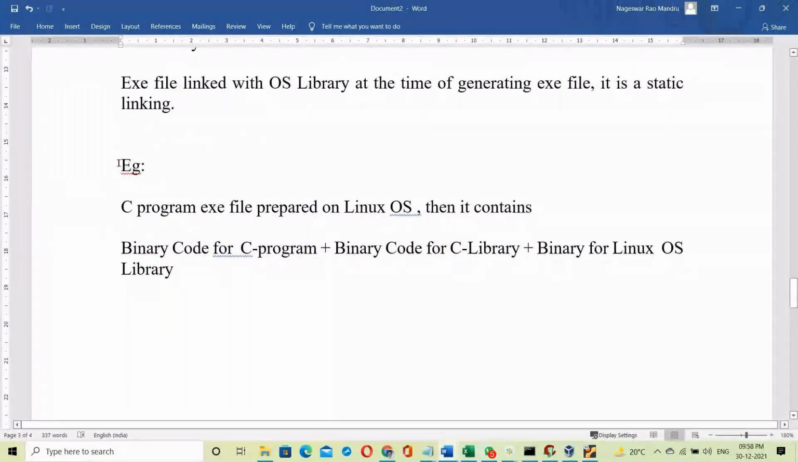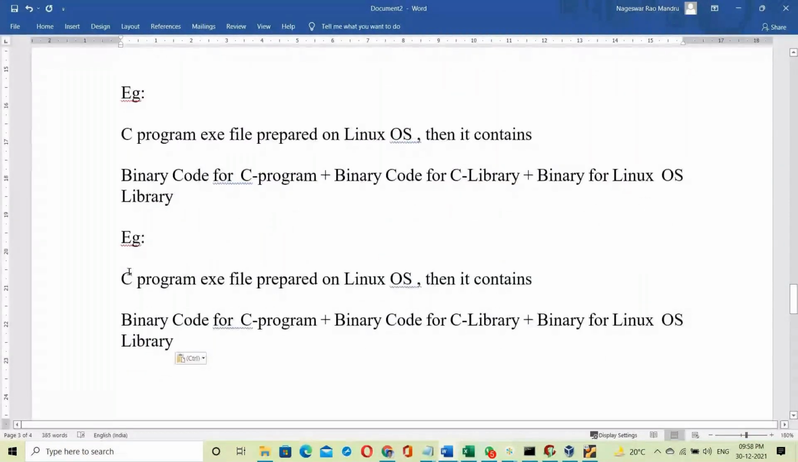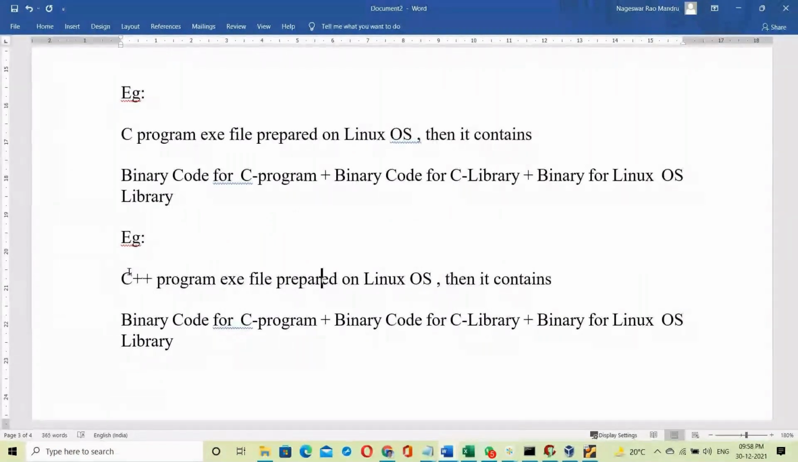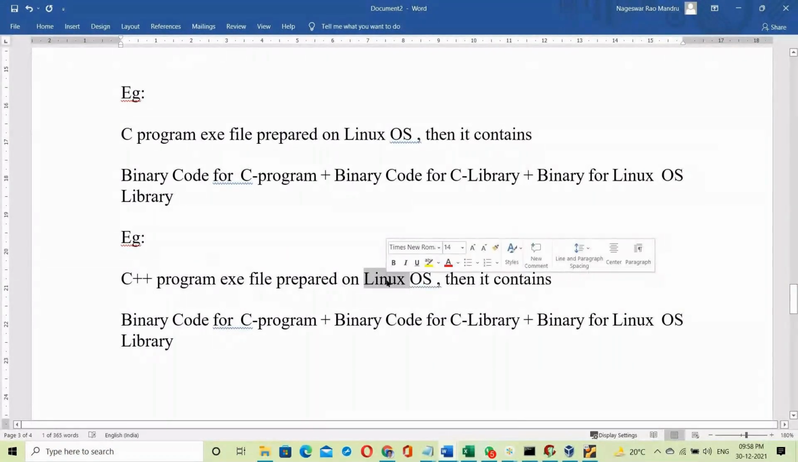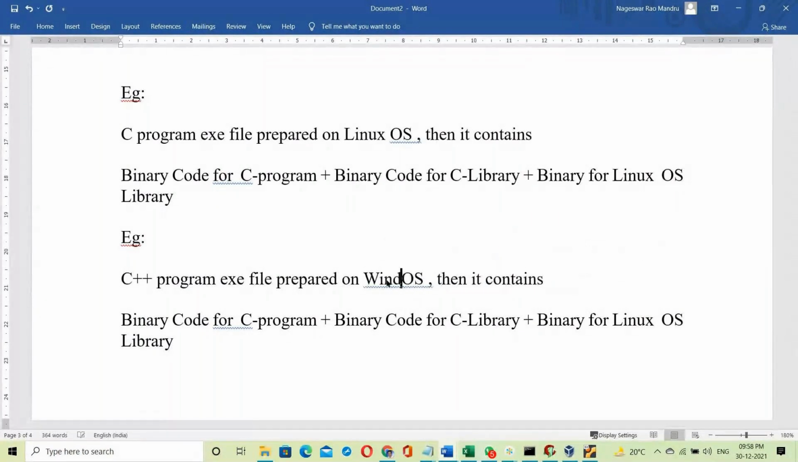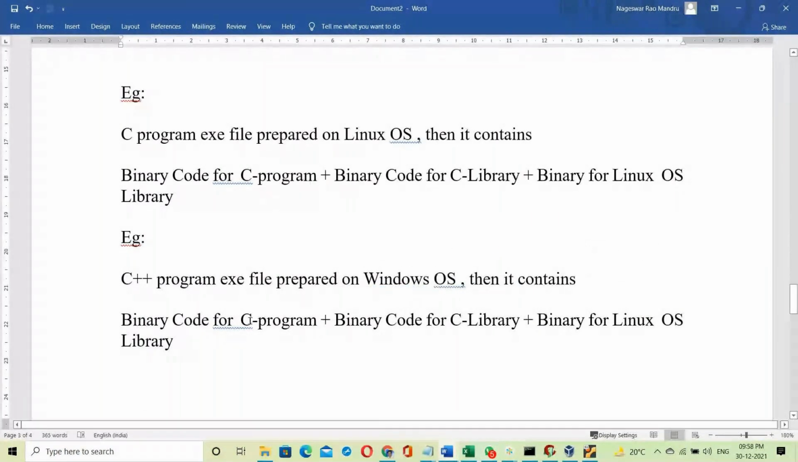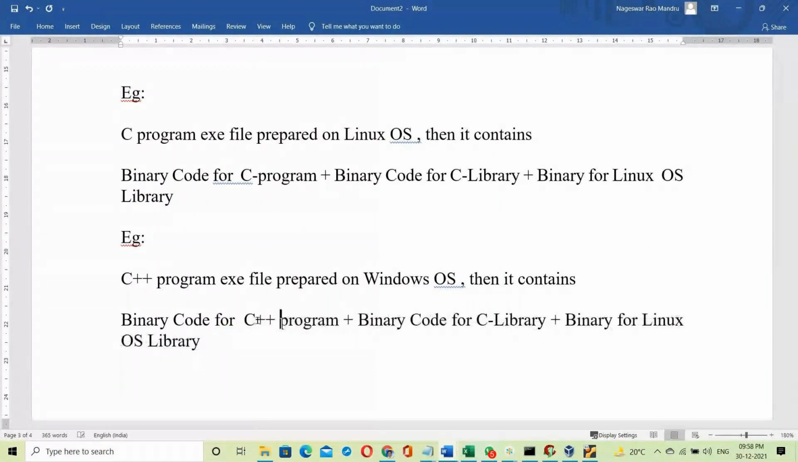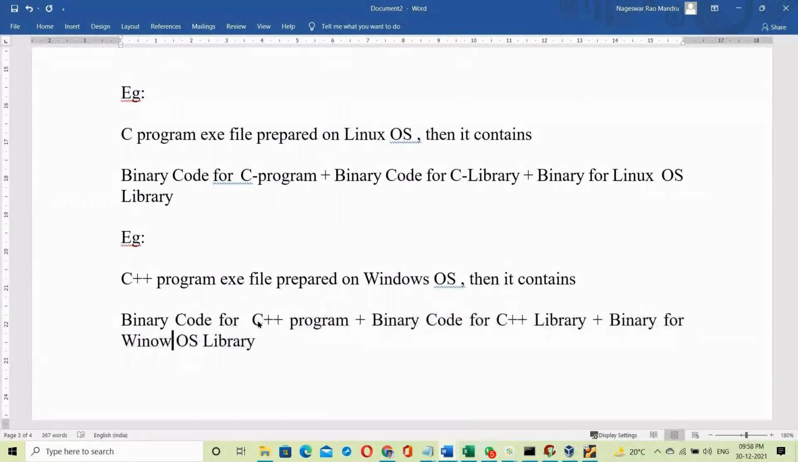Suppose let us take one more example. A C++ exe file prepared on Windows OS. Then it contains binary code for the C++ program, plus binary code for the C++ library. The C++ library is something like the iostream, etc., file. And binary code for the Windows OS library.